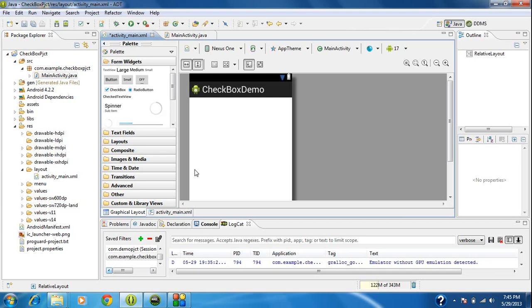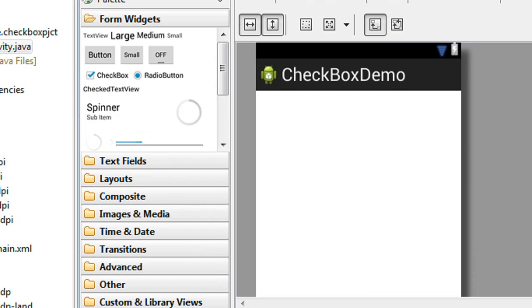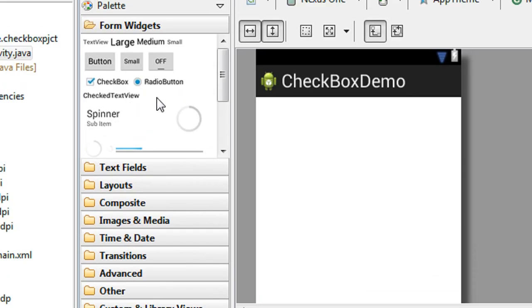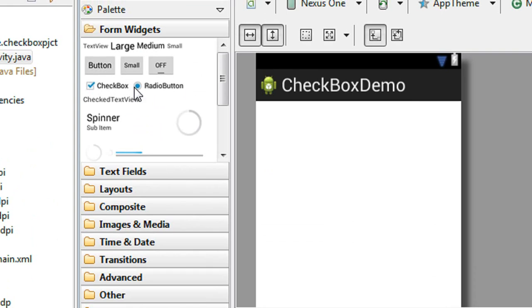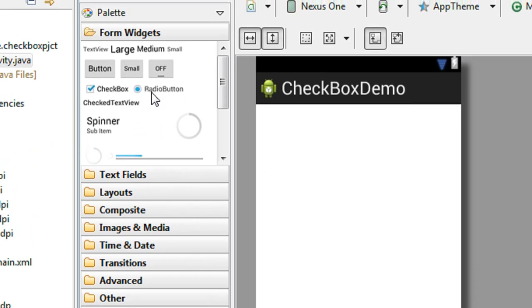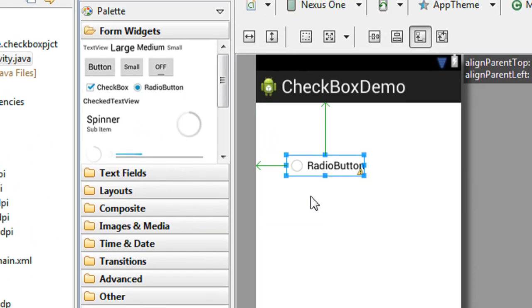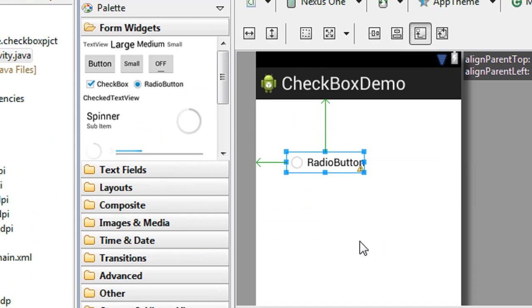So in the palette window, at the right side of checkbox, you can see a radio button option is present here. You can just drag it to the layout. So I just drag it. You can see a radio button is present on the layout file.